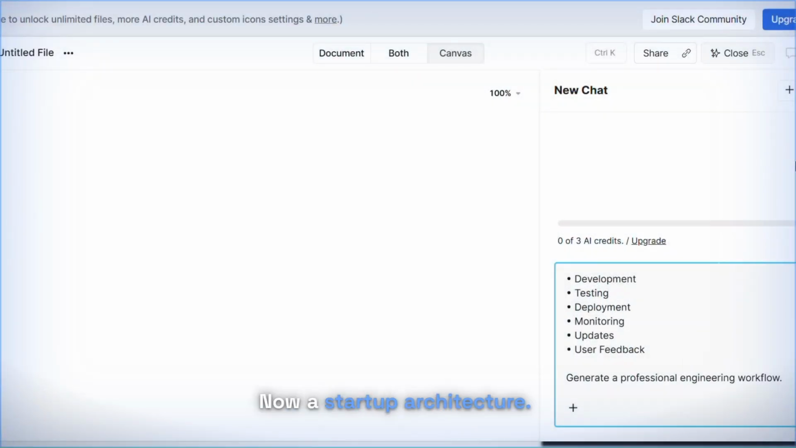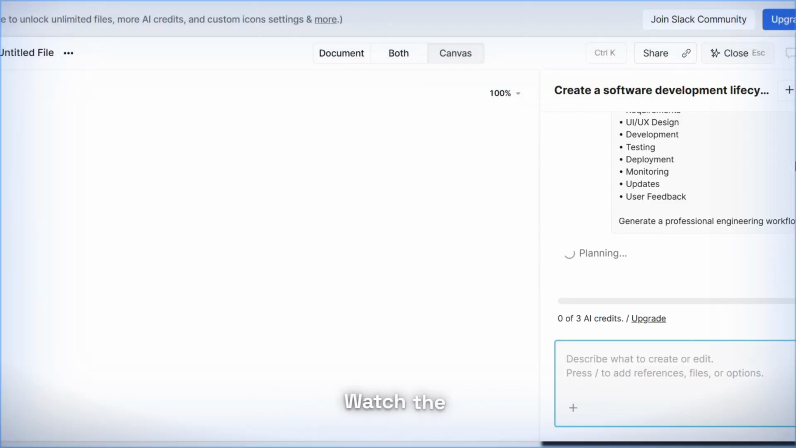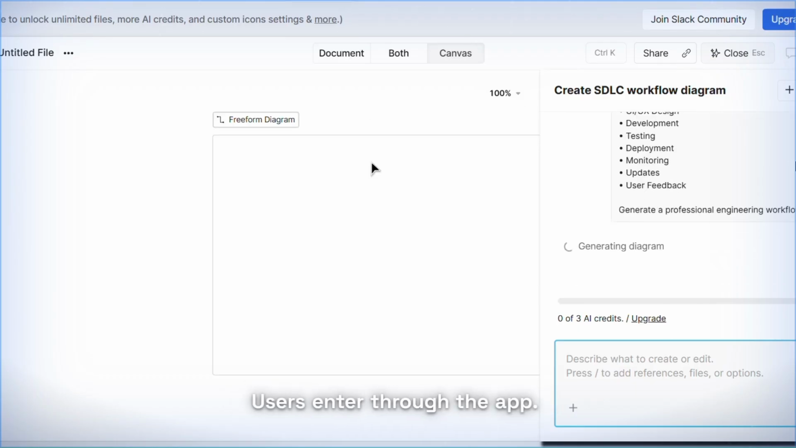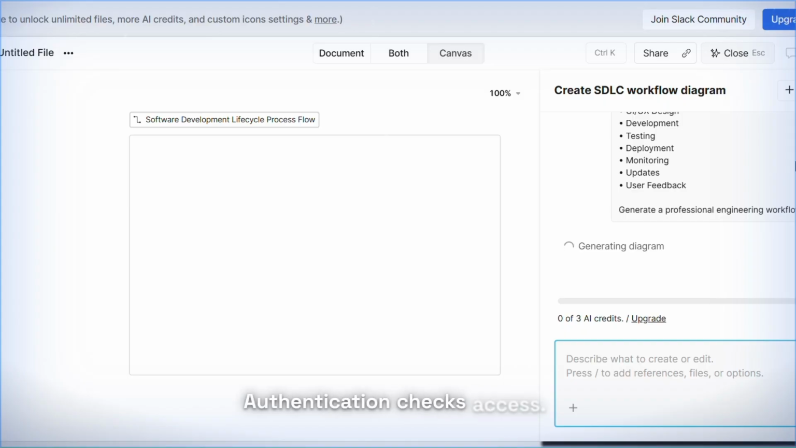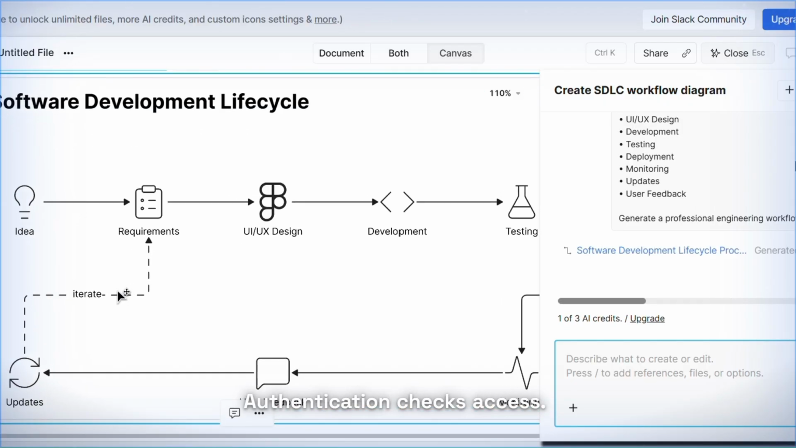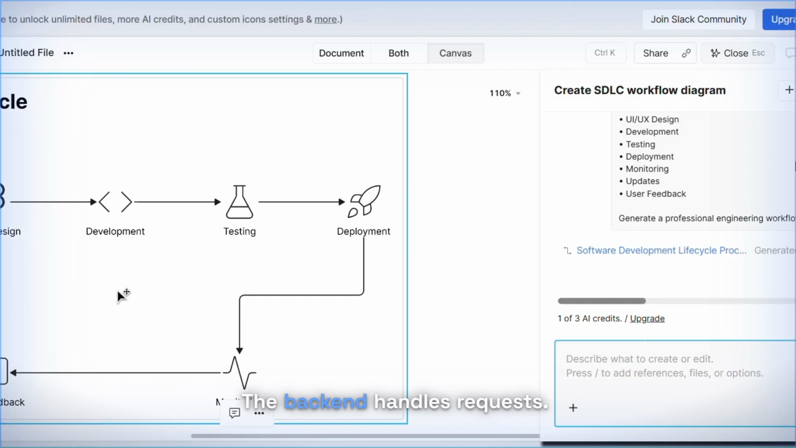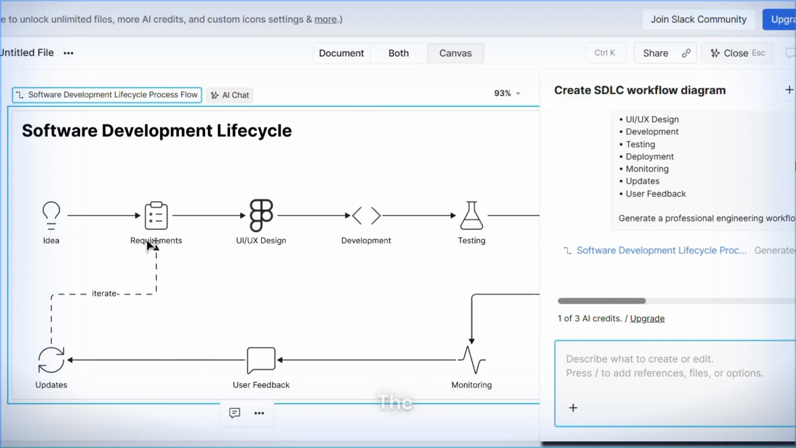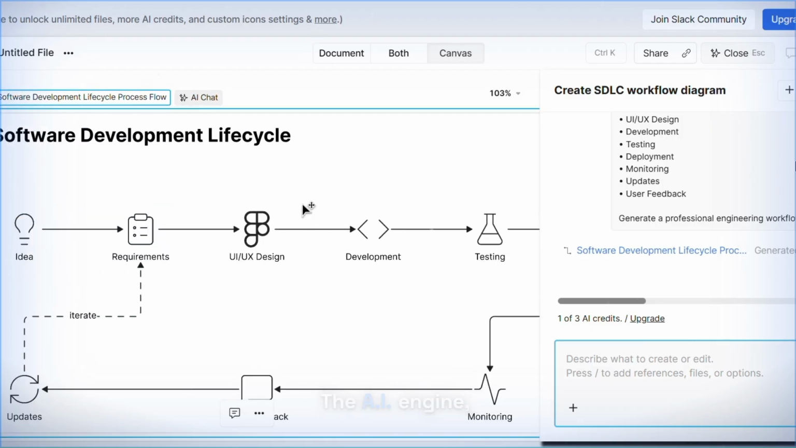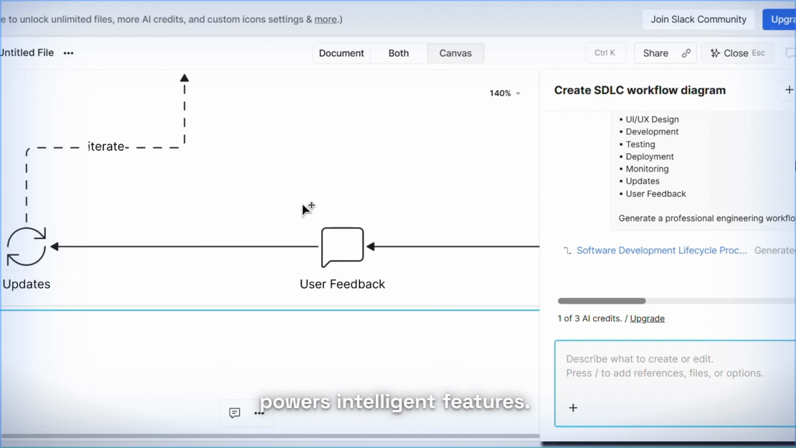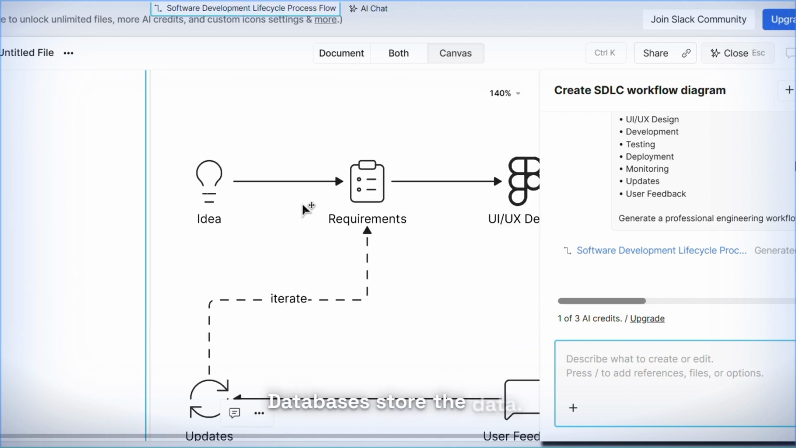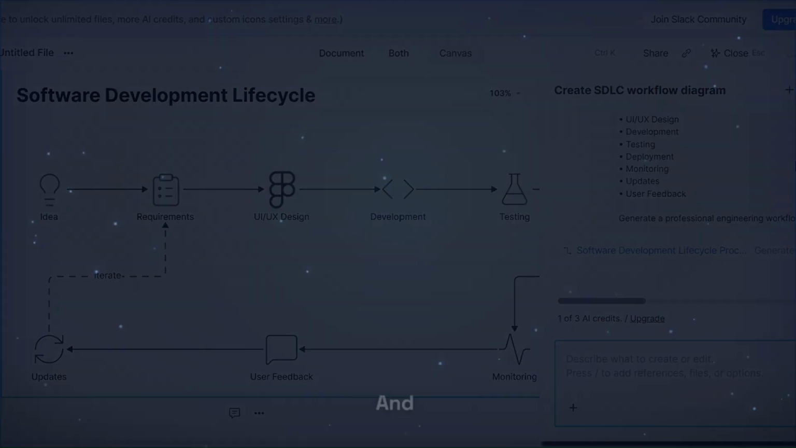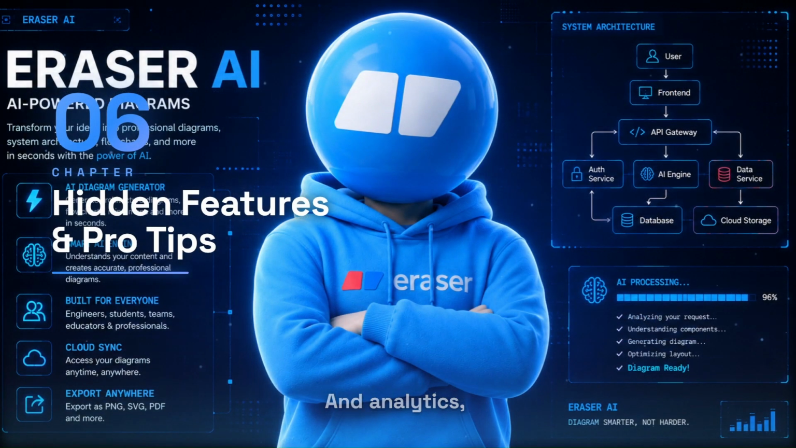Now a startup architecture. Watch the components connect. Users enter through the app. Authentication checks access. The back-end handles requests. The AI engine powers intelligent features. Databases store the data. And analytics.